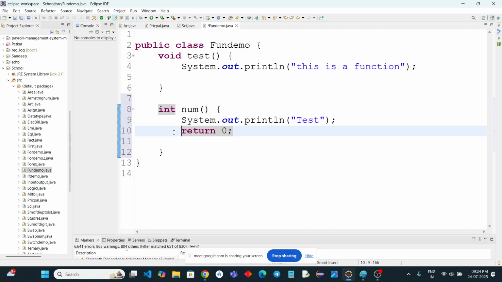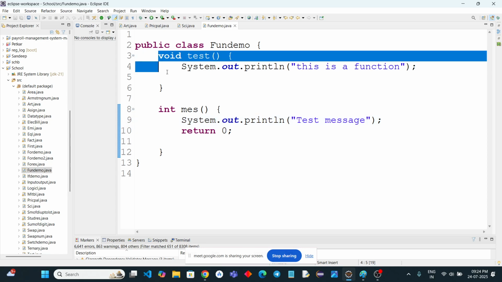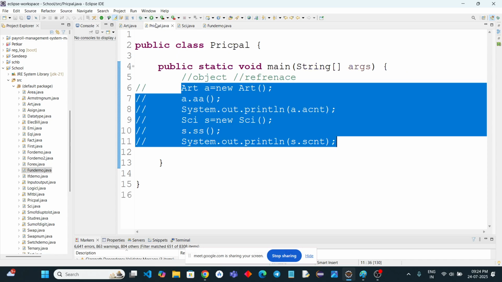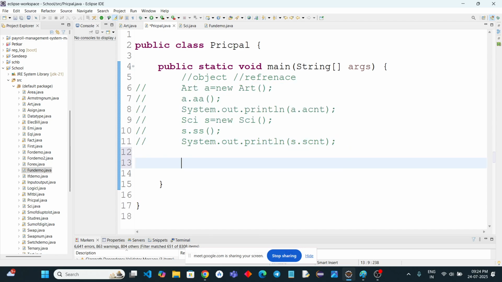Remember this. While calling this kind of function, you need to call it in a print statement. So we have two functions now. One is test, one is msg, the message. So let's call both functions. I will go here, and I can access those functions by creating an object of that class. So let me have FunDemo, fun demo.